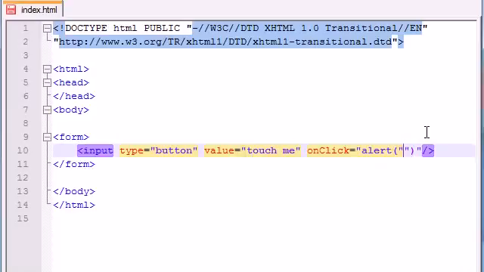So we can't use those same quotation marks in here. Instead of double quotation marks, we need to use single quotation marks so we don't confuse it. It doesn't really have an effect on your program at all. It just differentiates between the double ones for your attributes and the single ones for your JavaScript.